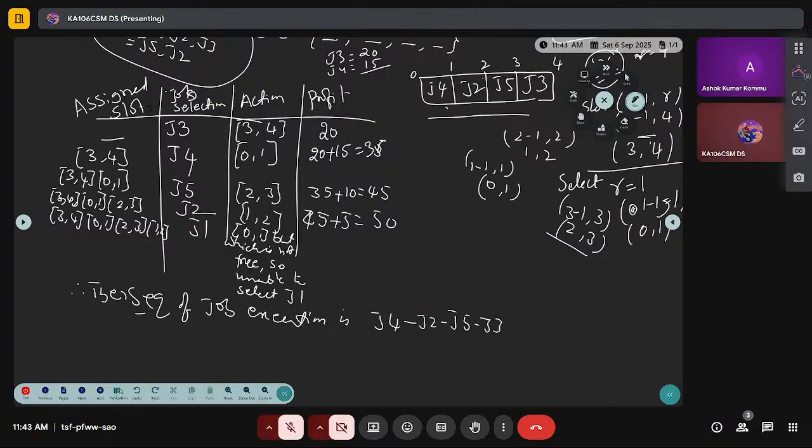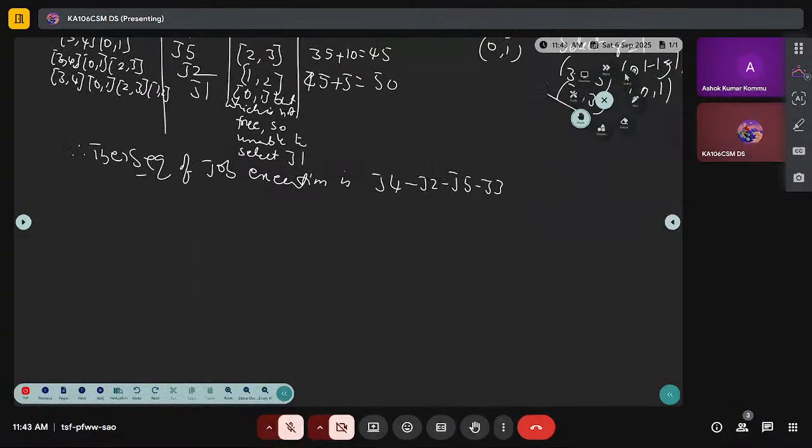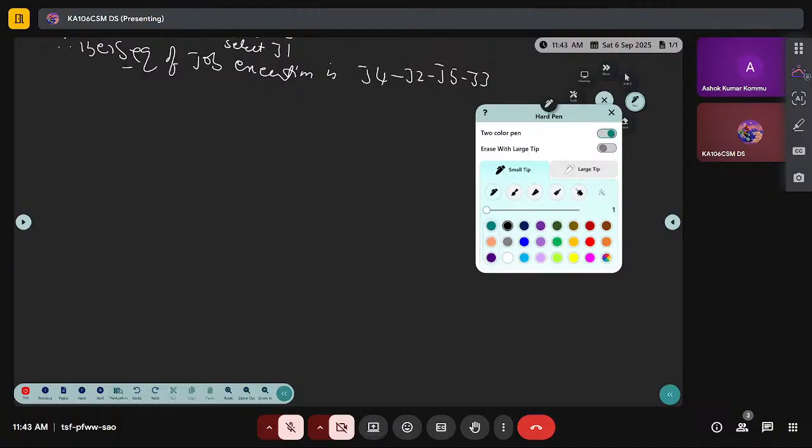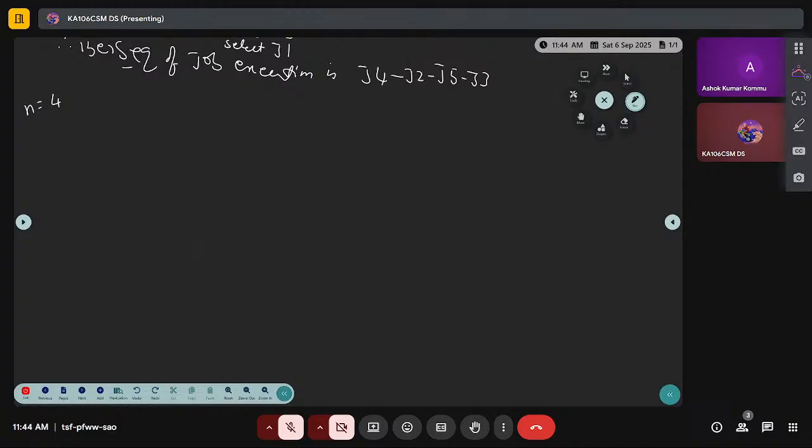Next problem, note down. Solve the job sequencing with deadline problem, where n equals 4, and the profits P1, P2, P3, P4 are 100, 10, 15, 27, and the deadlines are 2, 1, 2, 1.